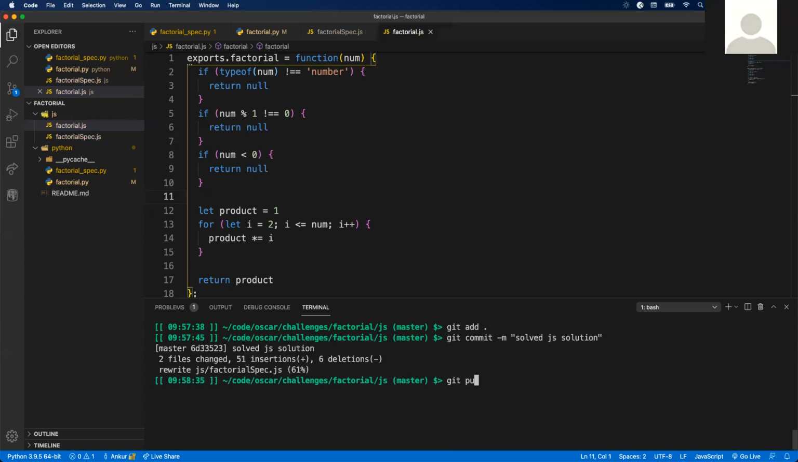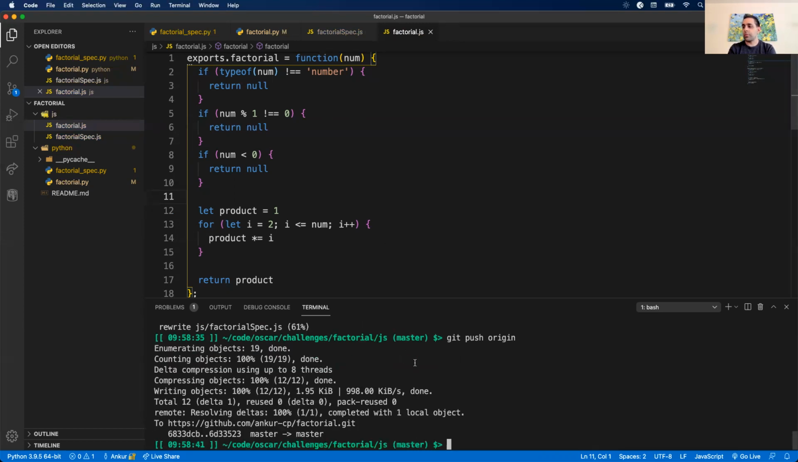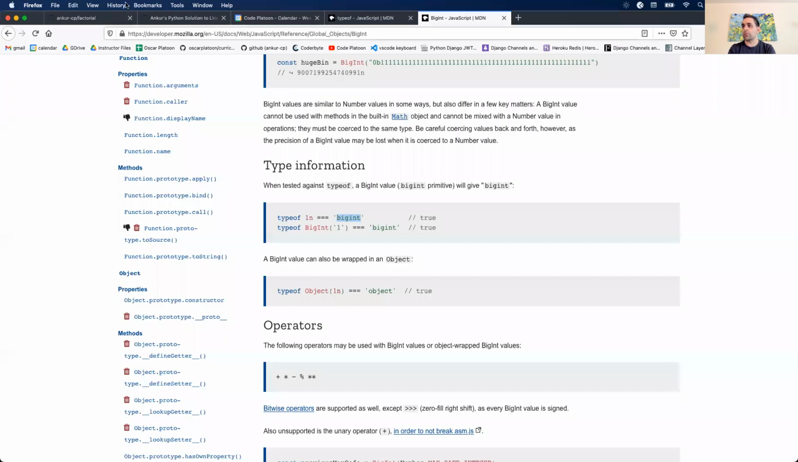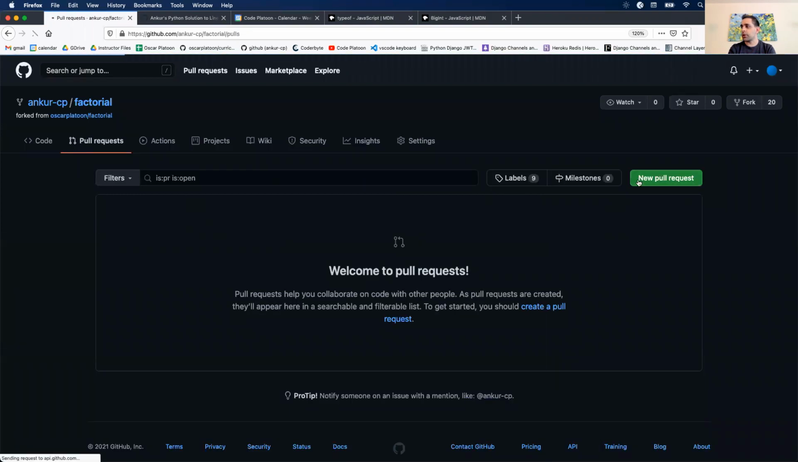So, solve JS solution here. And we'll do a git push origin now. Okay, so we pushed up both our commits. Our first commit was for Python, second commit was for JavaScript. Pushed both of those up to GitHub. So let me quickly go back to my GitHub, do a quick refresh. So my timestamps look correct. Yep, 20 seconds, 19 seconds, that looks good. Let's do a quick pull request submission, and then we'll take a break after this.